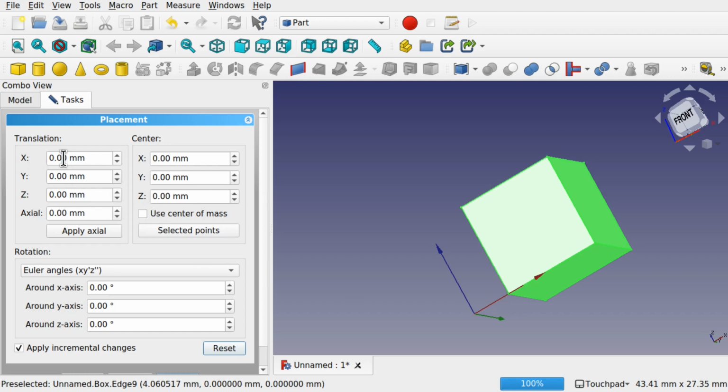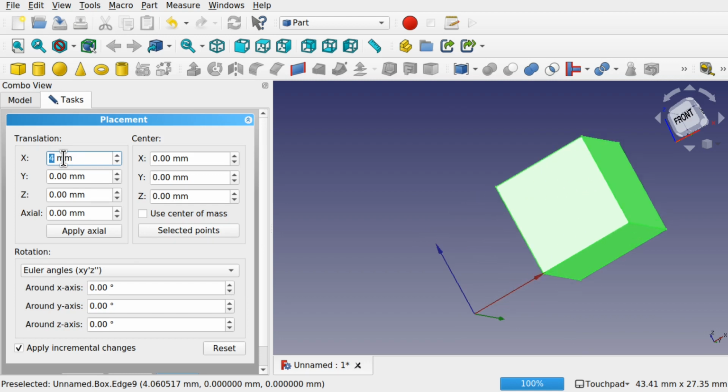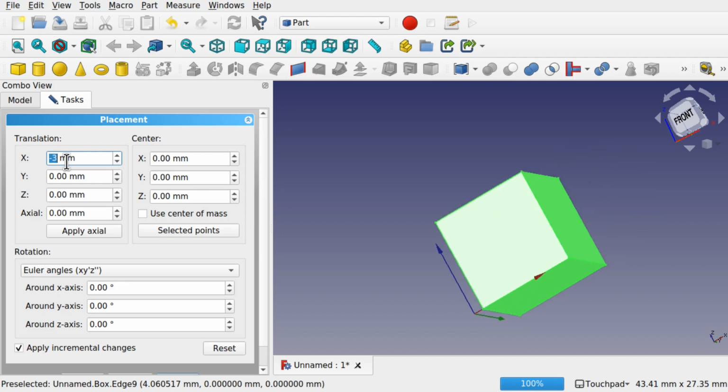We now can translate this, say, another 4 millimeters, or if we want to go back to the point of origin, we need to go -4. So these are incremental changes.